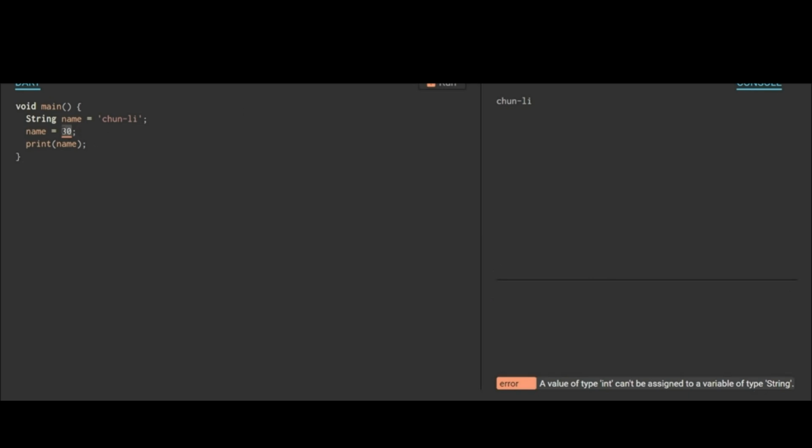But what we can do is overwrite this value with a different string. So I could say now that this is Ken instead. And if I run this, then it's going to work and it's going to output Ken instead of Chun-Li.